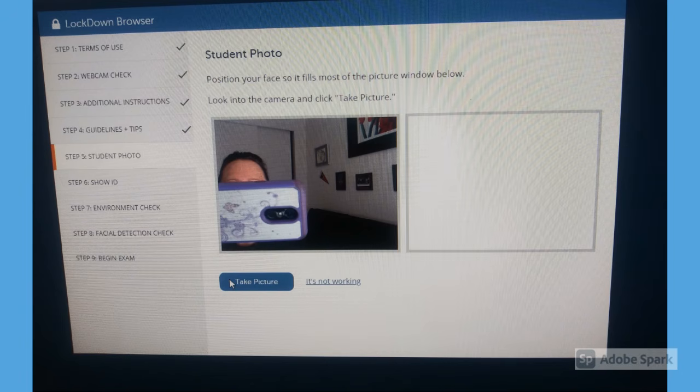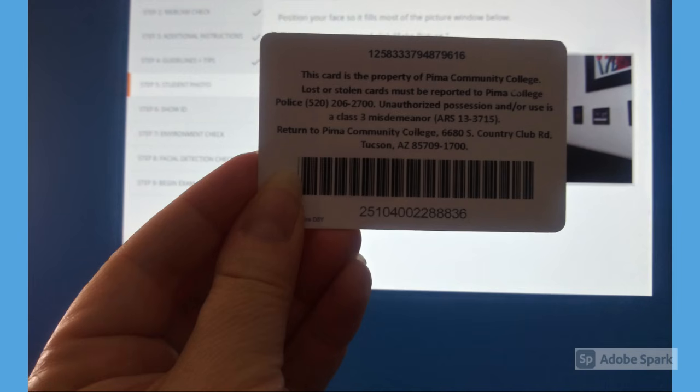Step 5 and Step 6 are making sure that you are who you say you are. First, you will take a picture in the full screen, and in Step 6, you will show a picture ID. Make sure you have one available. When taking a picture of your picture ID, make sure you hold it up to the webcam so your face is facing the camera. As shown here, you will be able to see the back side of your picture ID.